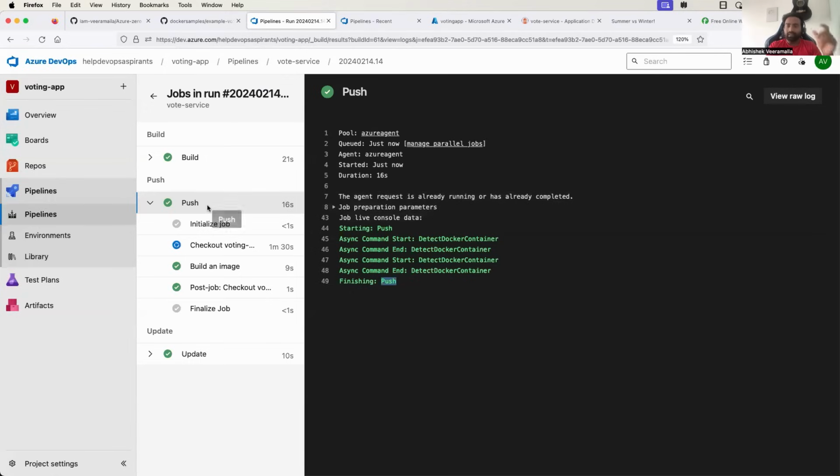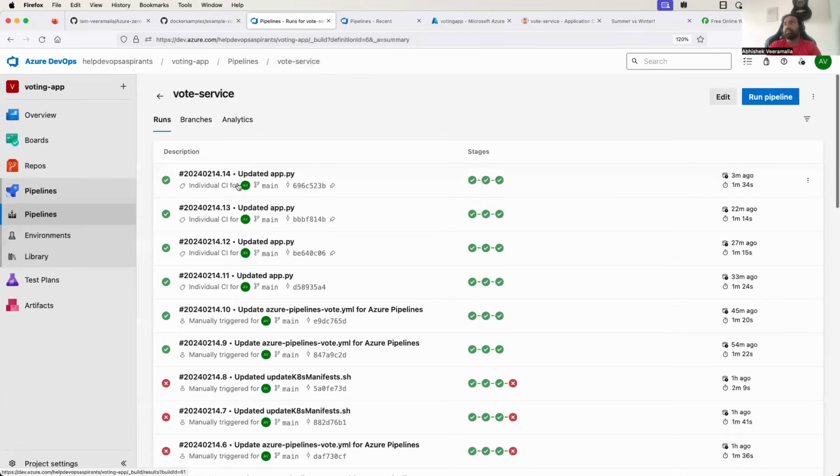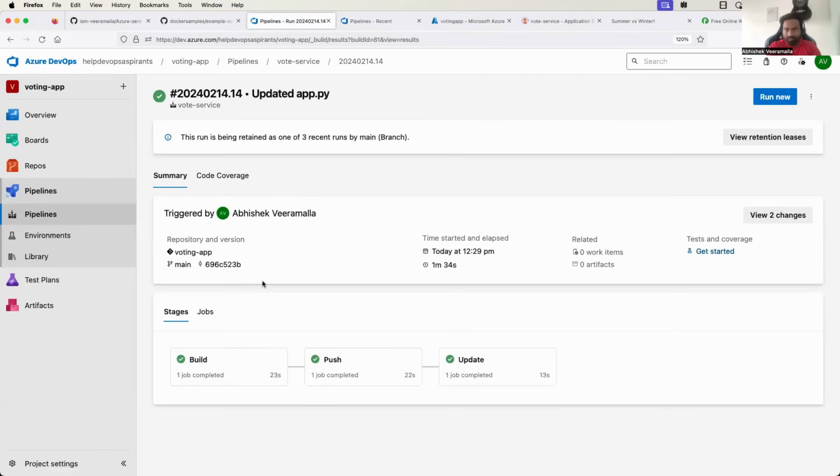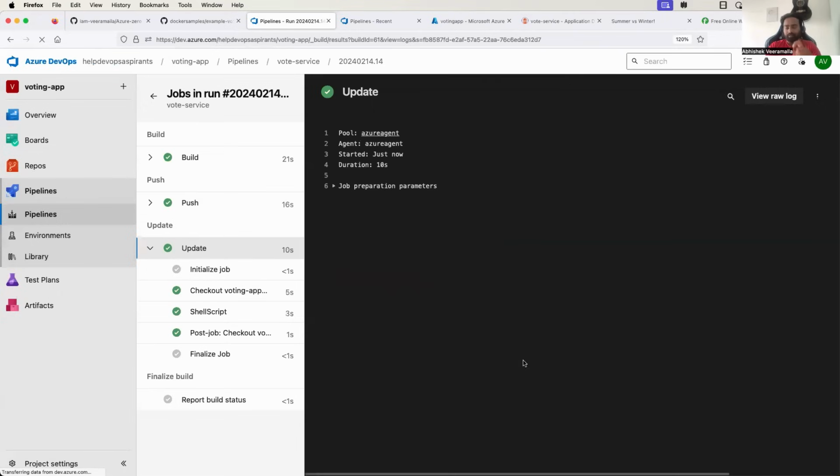So firstly, as soon as the developer made the change, Azure pipelines triggered. And what Azure pipelines did here, there are 3 stages in the Azure pipeline. One is build, which we all know, creation of Docker image. Next is push, where the image is pushed to the Azure Container Registry. Then there is this stage called update. So what exactly is update doing?